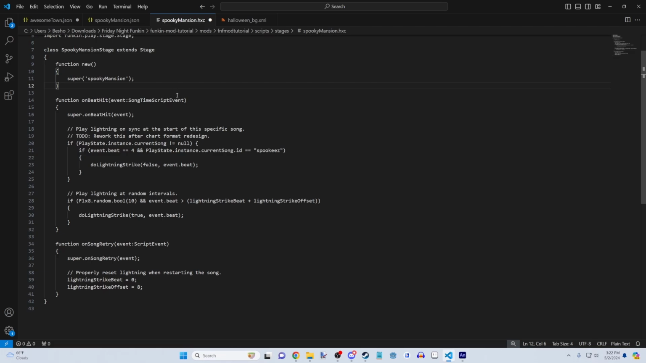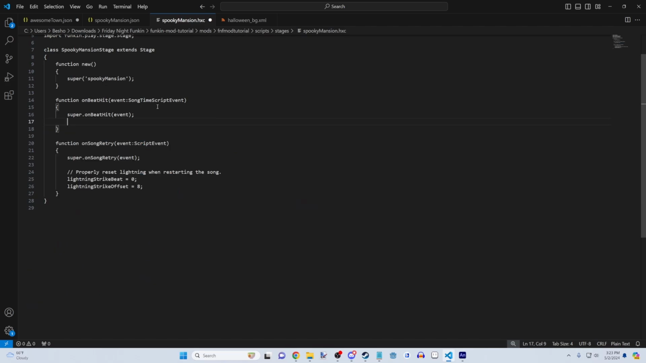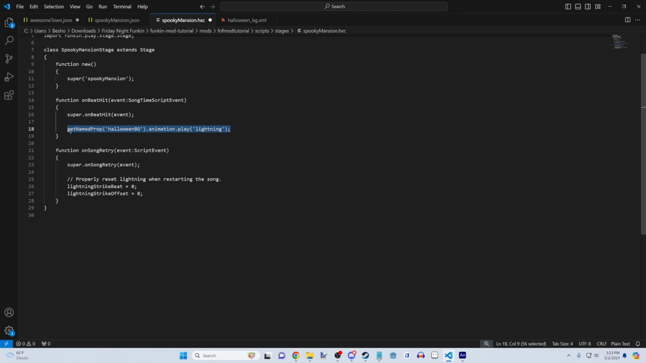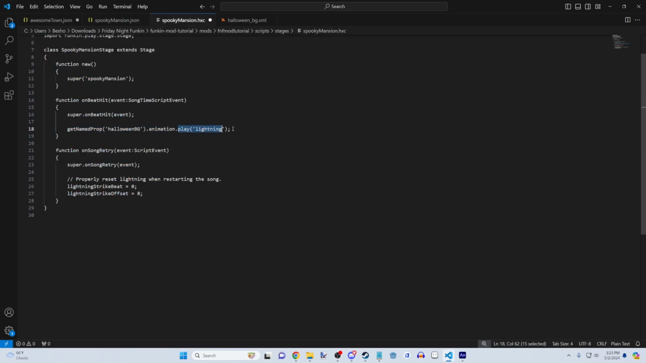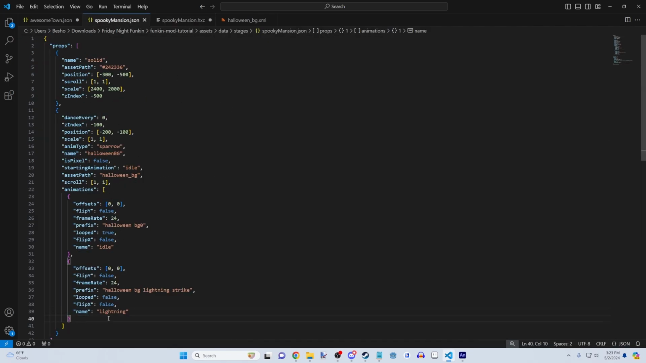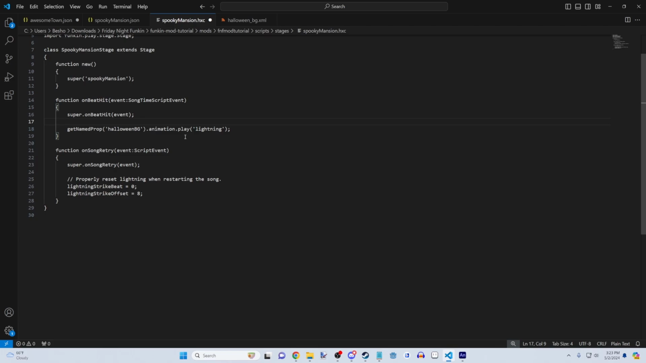Now we have on beat hit, which will be super useful for a lot of people. So we can remove all this lightning strike code. We can say on beat hit. We can do get named prop, your prop's name. So in this case, it's the Halloween background as specified here. And then it plays the animation lightning, which is specified here. And so this is helpful if you have like bopping, like background boppers.